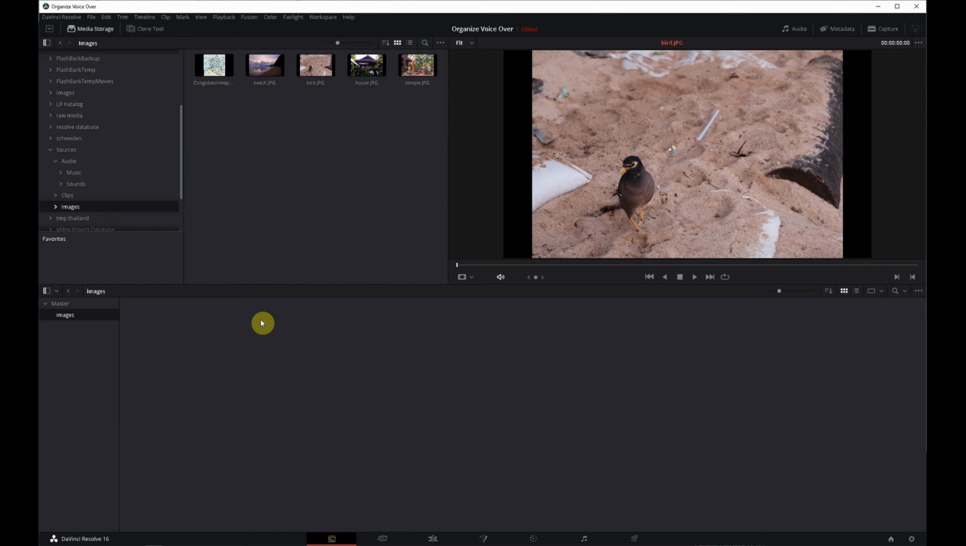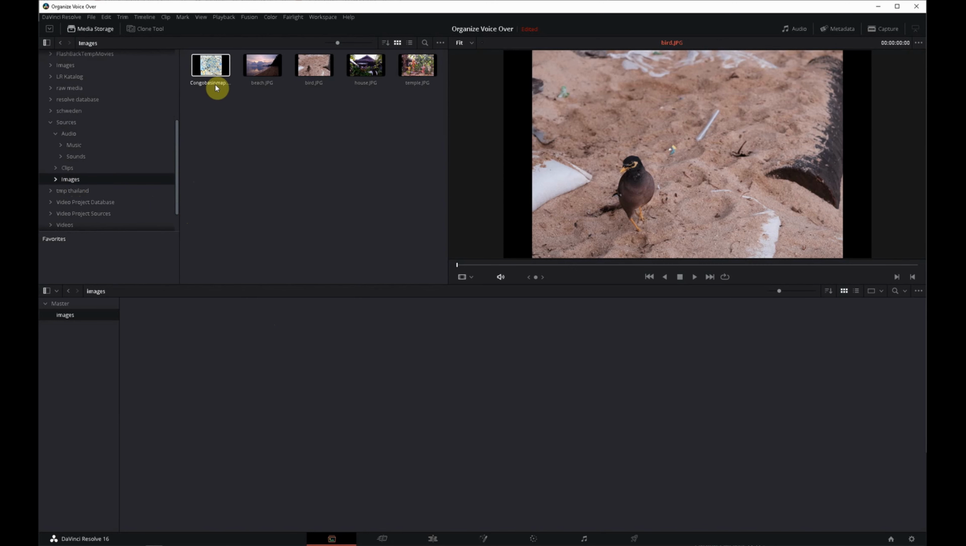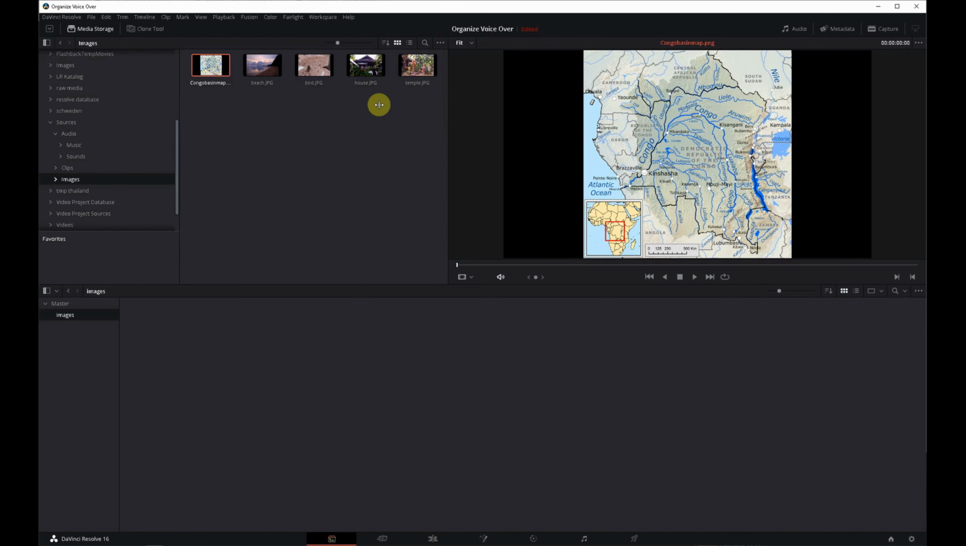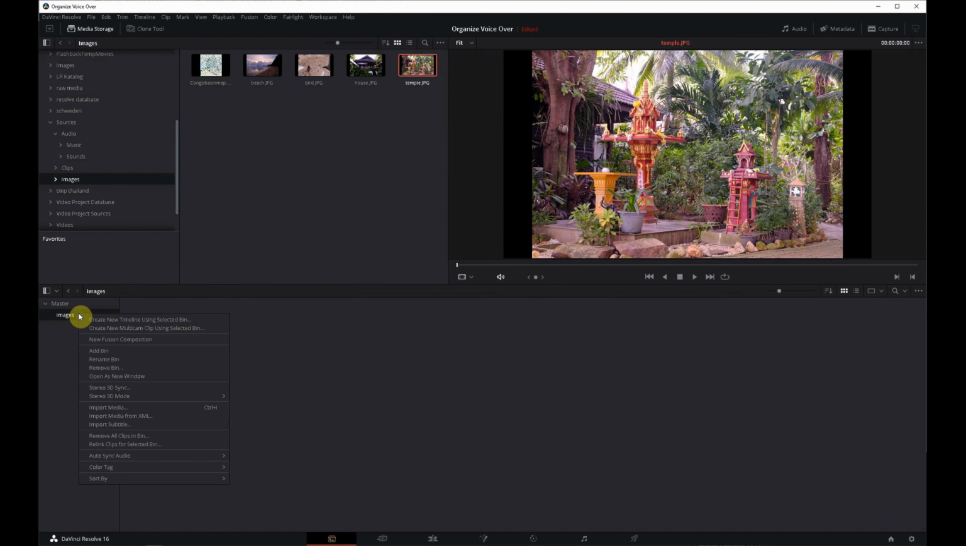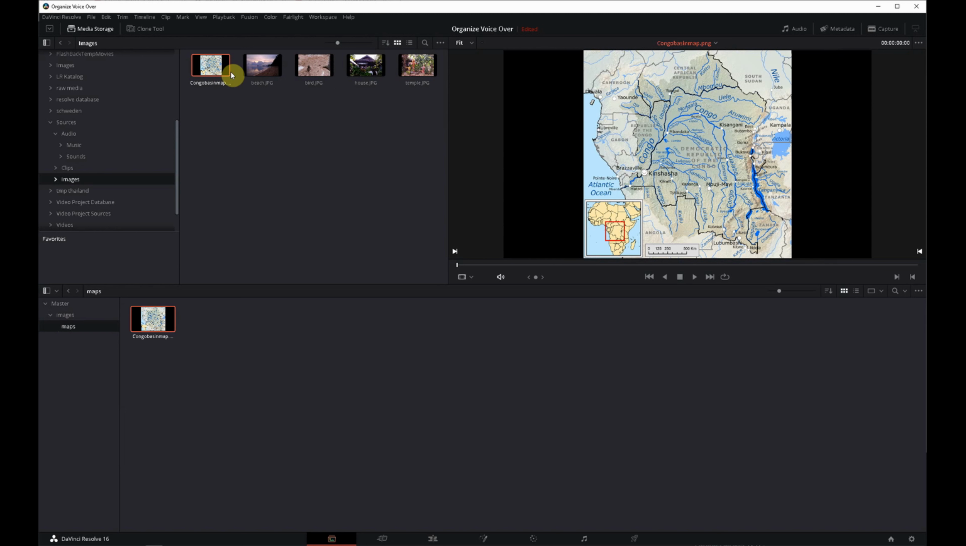So let's say we want to get organized a little bit more. I opened up the source structure of my hard drive where I store the files that I'm going to be using in my project. In this case, it's my external SSD, and I have a sources folder with all the stuff that I'm going to use in this project. If I go into images, you see I have 5 images there, but it's one map, and then there are several images I'm going to use. So I can add another bin or folder here and I just call it maps. I select it, right click, add to media pool, where you also could just drag and drop it in, and you have it here.